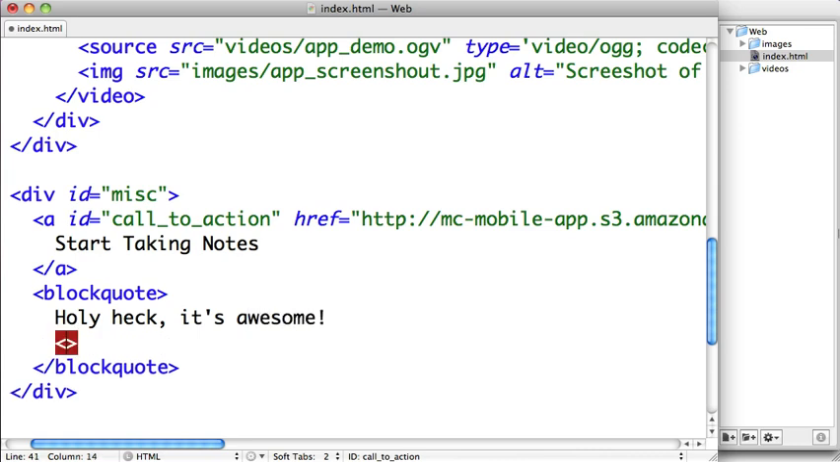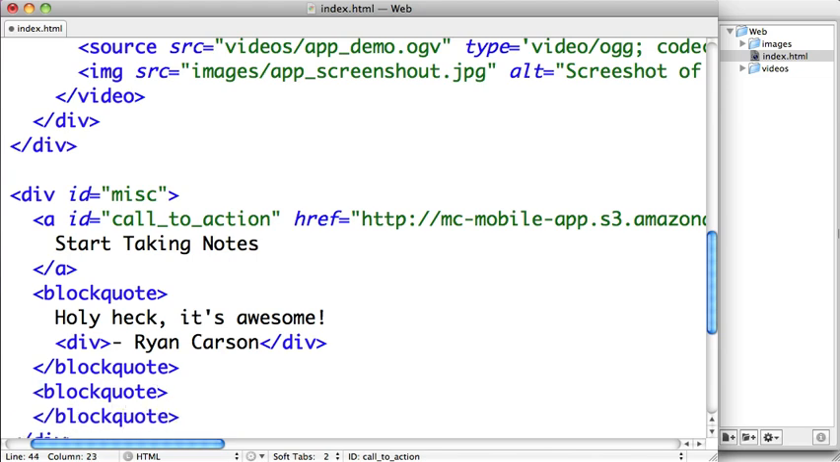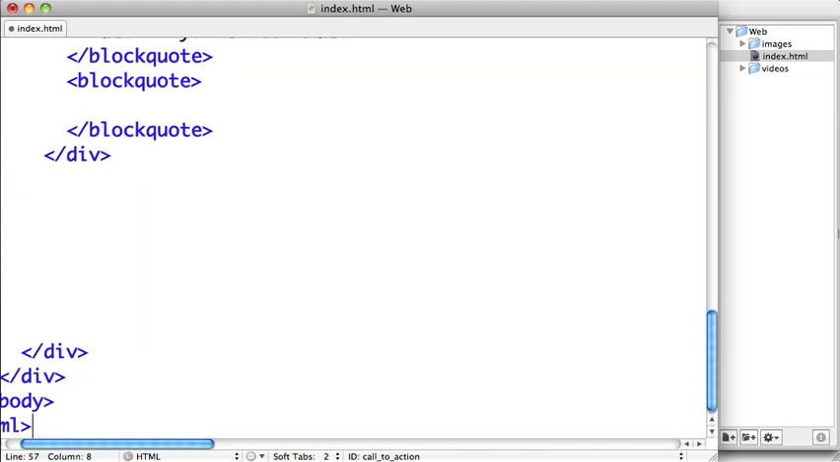And then after that, we'll create a div with a dash, Ryan Carson, and close the div. And then we'll create a second block quote. And inside of this one, we'll go ahead and put a quote for myself.